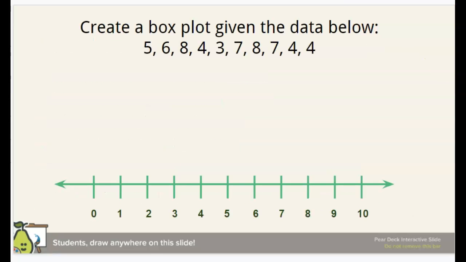First things first, if they give you data and they're asking you to make a box plot, the first thing you're going to have to do is put things in order from least to greatest. So I would do 3, 4, 4, 4, 5, 6, 7, 7, 8, and 8.